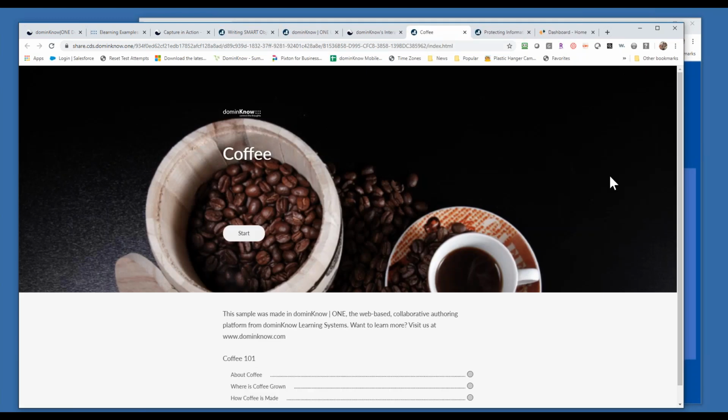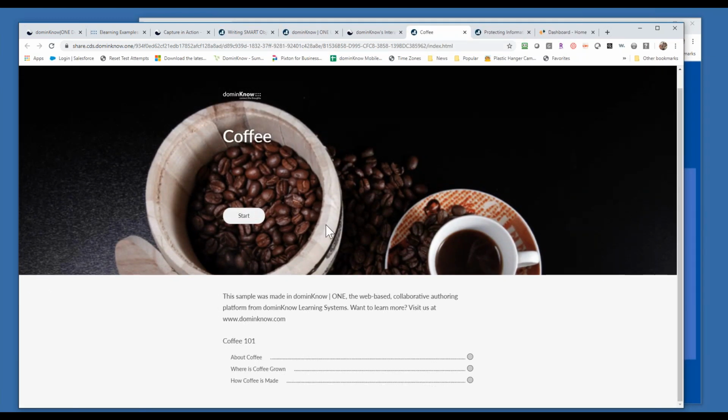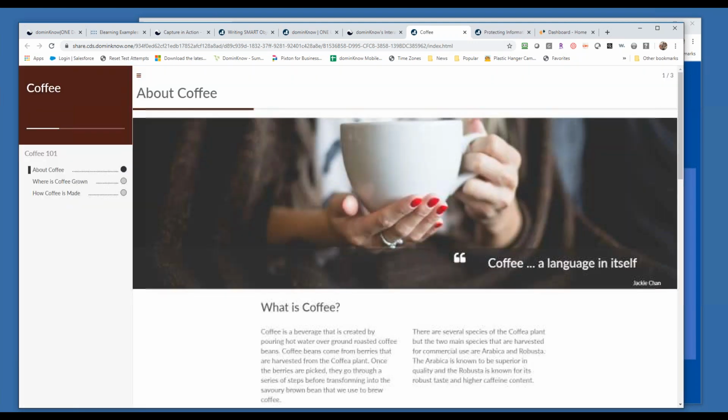Let's look at another design. This we call our story view. Can have a table of contents look and feel. It's yet another look and feel. We call them themes. Some people think of them as skins that you can apply to it.